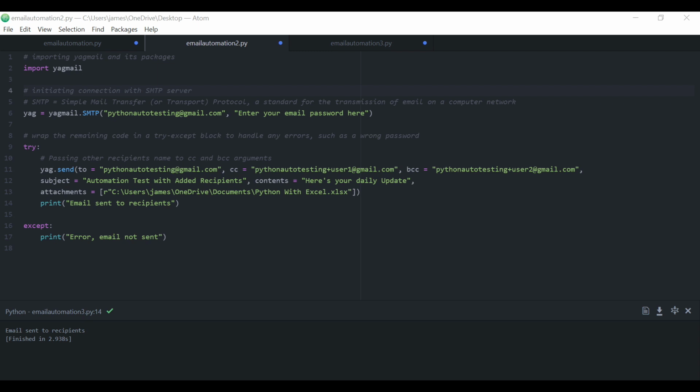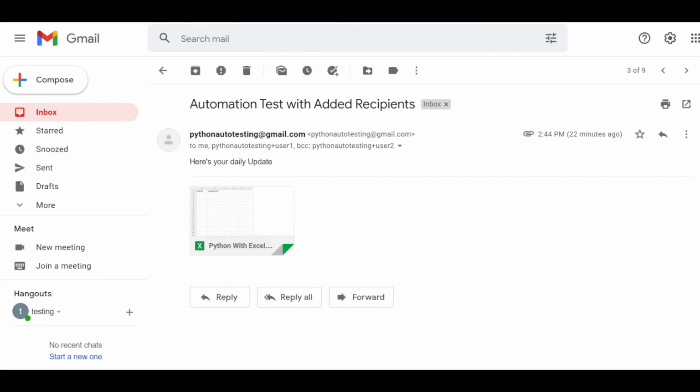Again, we go through our try block, and if it's successful, we'll print that it's successful as well, sending the email. So here you go. You can see I'm just obviously sending this to myself for this purpose. That's why I've got the plus user one after the email. But yeah, it works. We've got the same subject contents, and now we've actually got an attachment, which again is a bonus, and we're sort of piecing this together like Lego blocks, looking at the advantages.